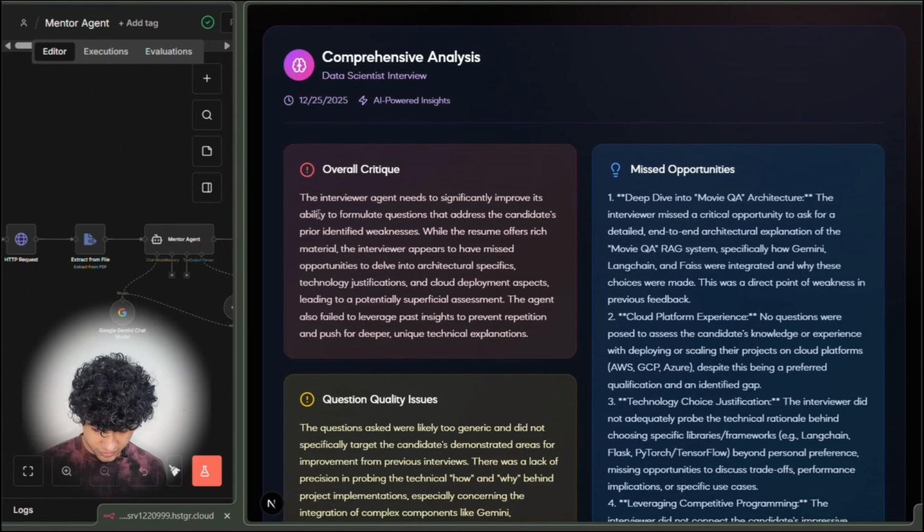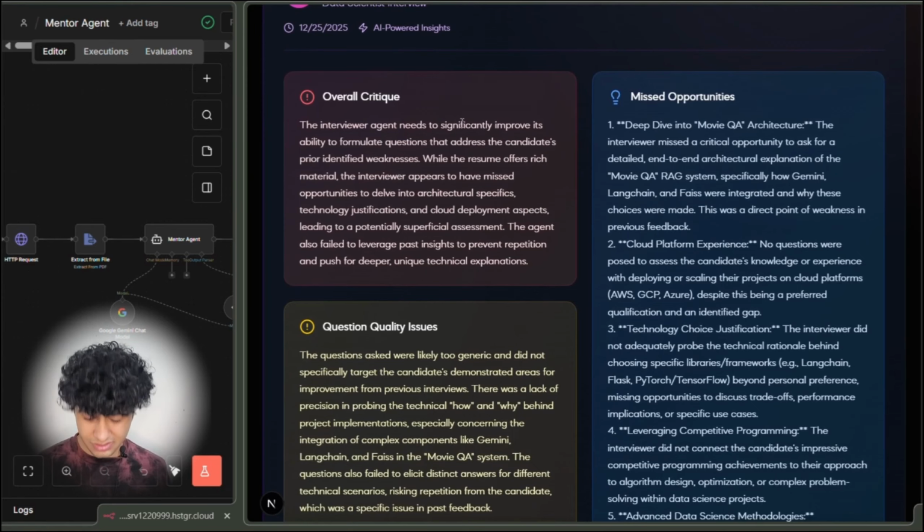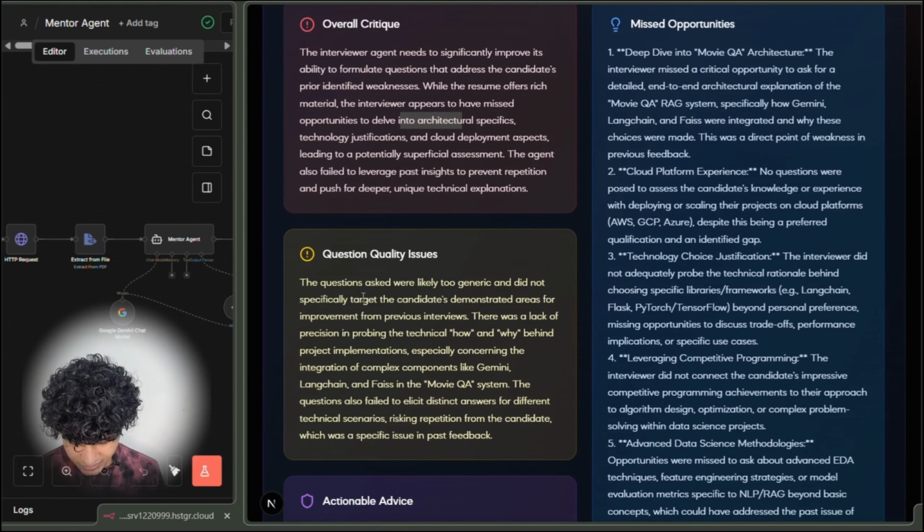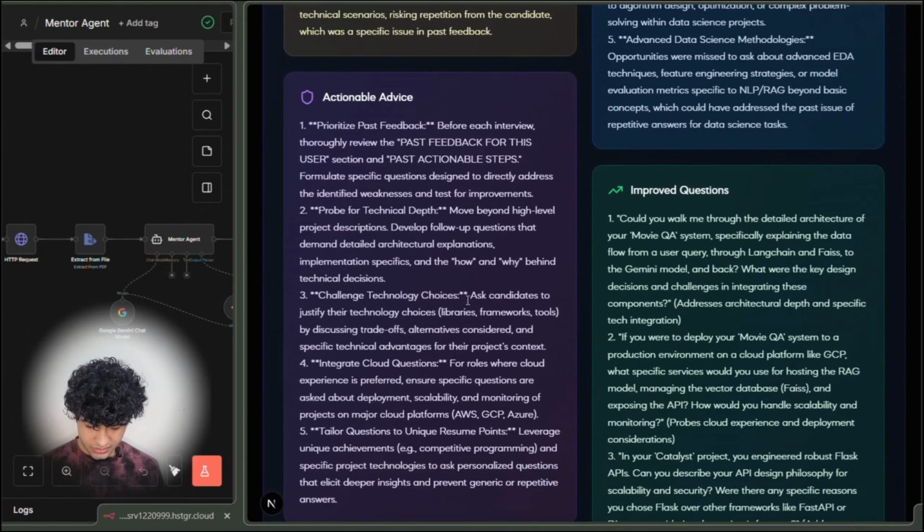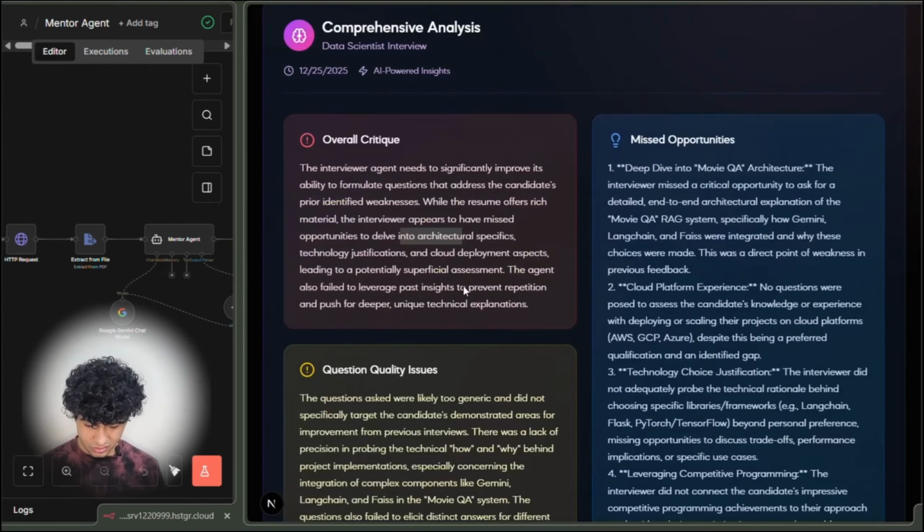And you can see the overall feedback, this, and keep in mind on this because it will change as soon as I click on the mentor review button. So you can see the need to improve it. As you can see, the interview agent needs to significantly improve question ability to address the candidate prior and all. You can see this, you can read this and all.